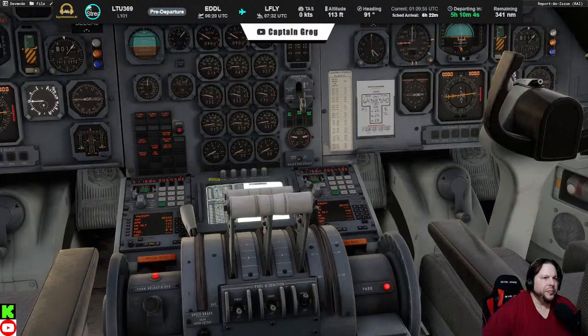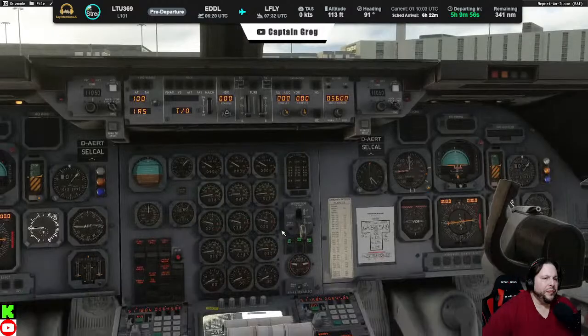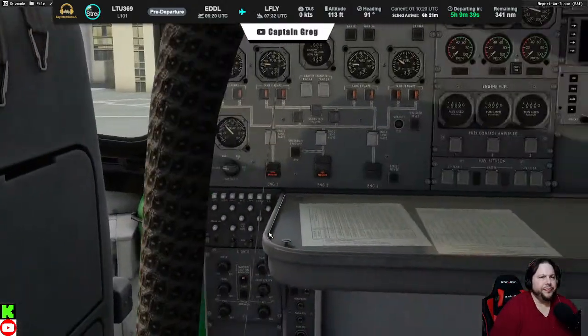Speedbird 9025 ready to taxi. Speedbird 9025, runway 23 left, taxi via Tango Lima 3 November Lima 1. Runway 23 left, taxi via Tango Lima 3 November Lima 1, Speedbird 9025. Contact tower on 118.305. Tower on 118.305.